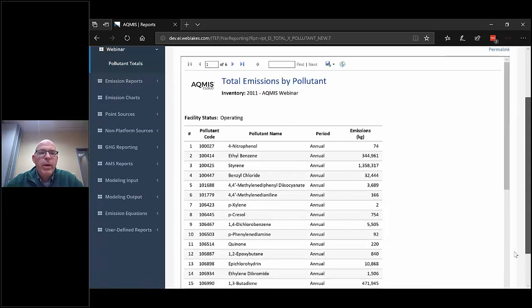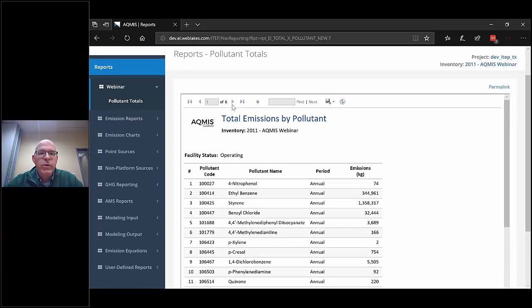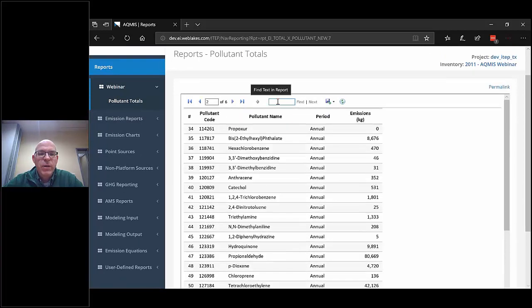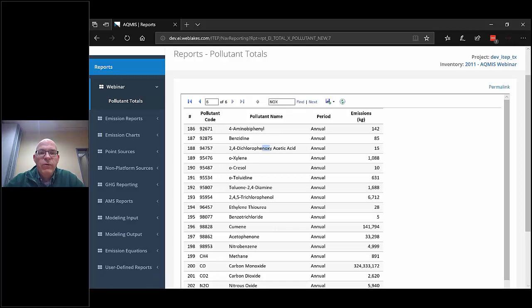We can page through page by page, so I can go from one page to the next. I can search for something. So for example, I can type in NOx, and I can click Find, and then it will take me to the different NOxes or different types of compounds, and I can click Next, and then it'll cycle me through. The other thing that's nice is I can export these to PDFs so that I can print them, Excel, TIFFs, and Word.